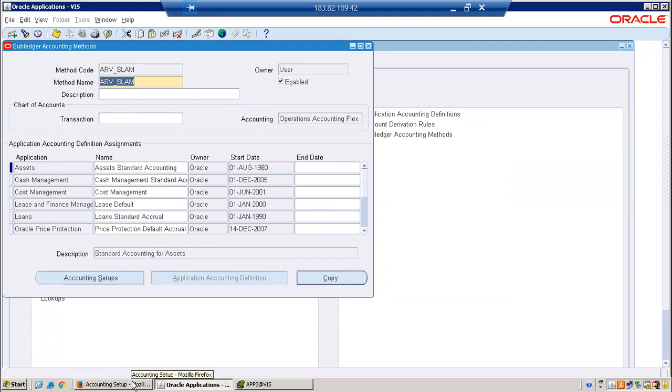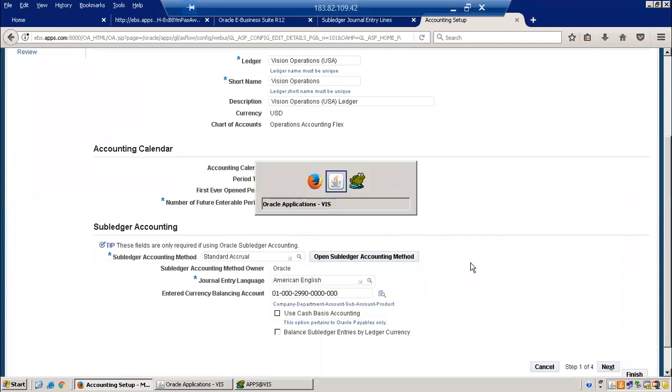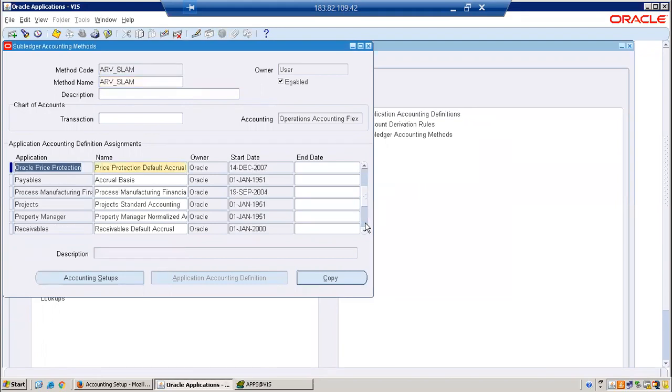Now I cannot assign as of now. I can assign this only after I complete all my SLA rules. Okay, so this is my custom subledger accounting method. Now within the custom subledger accounting method, as I have copied the standard subledger accounting method, you can see application accounting definitions of all the modules or all the applications are copied as is. Now my requirement is to customize my AP SLA rule. So this is my application accounting definition associated with my AP. So I need to customize this.